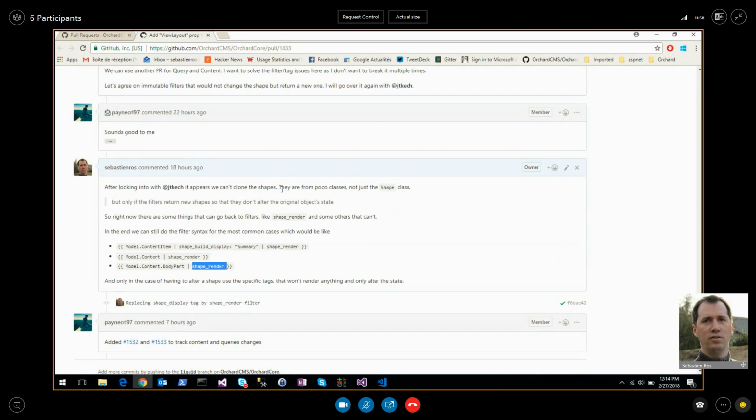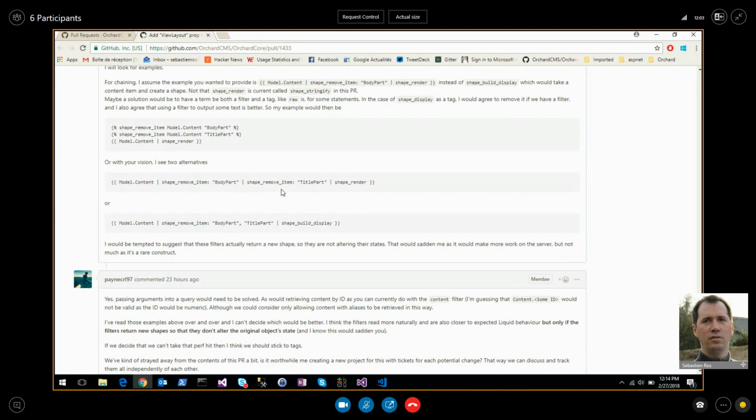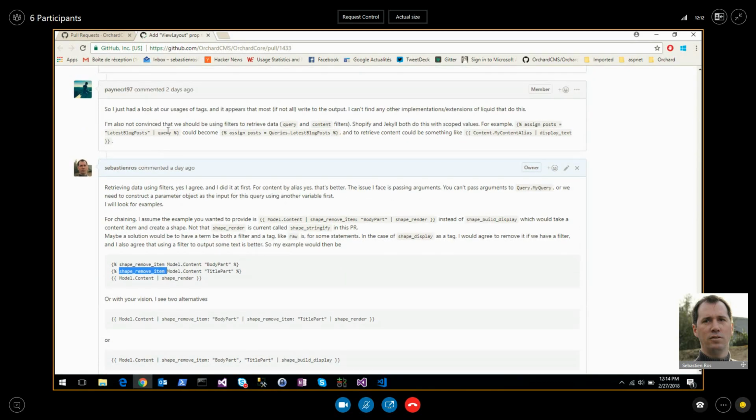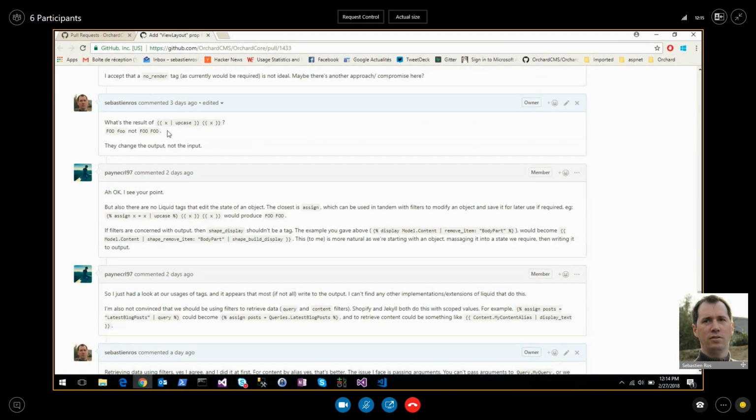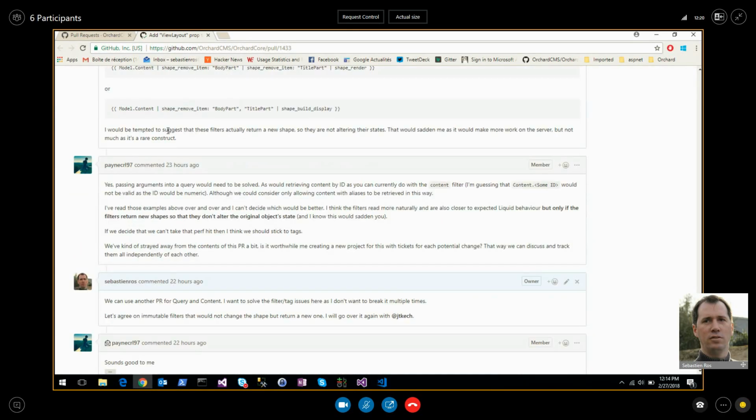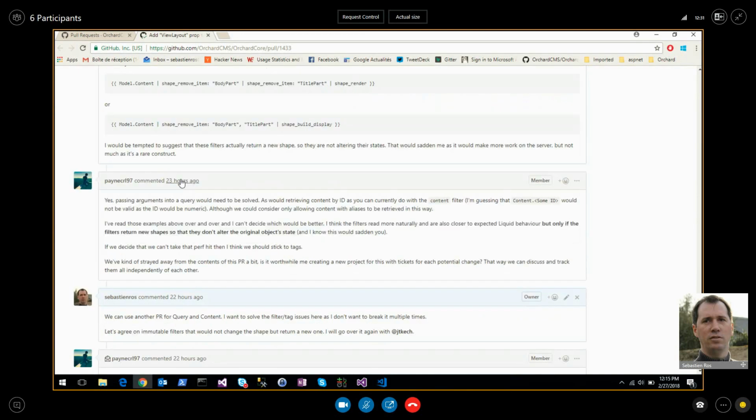And if you want to alter a shape by altering its alternates or removing shapes from a zone, there are tags like shape remove item, shape remove alternate, shape add alternate, or shape clear alternate, and everything is documented. So to alter a shape, there are tags, and to render a shape, we use the output curly braces, output tags instead of just simple tags. And that's the current status.